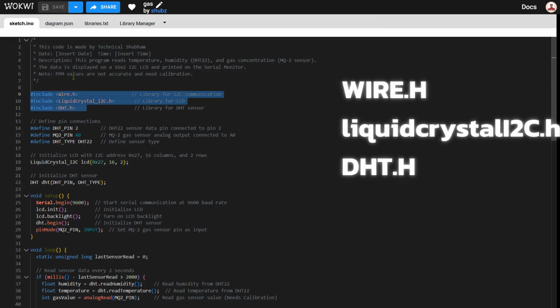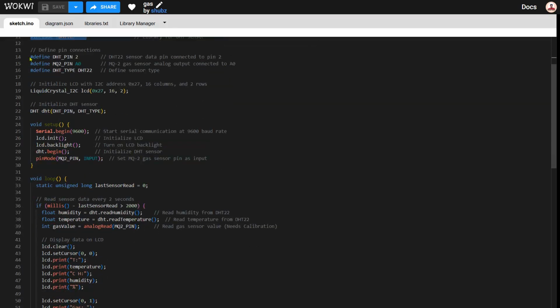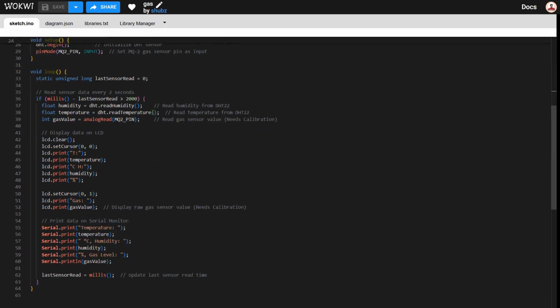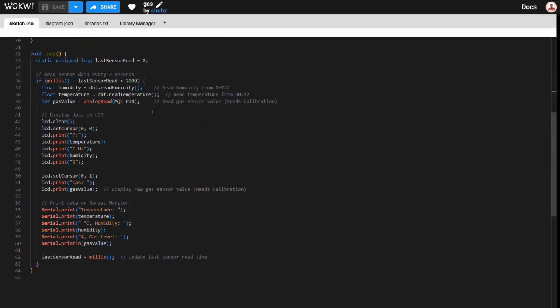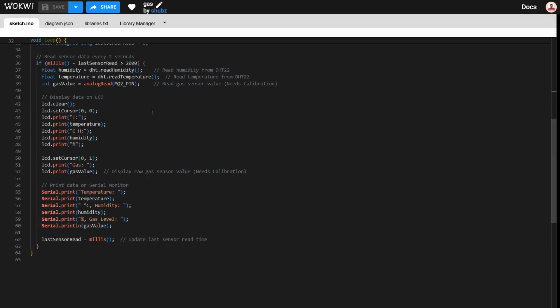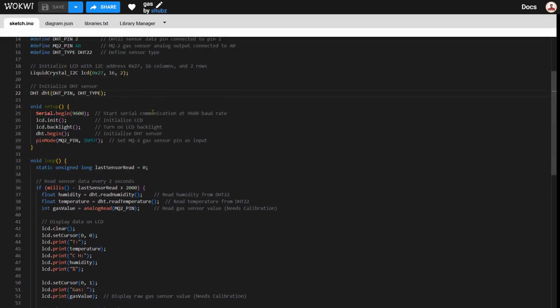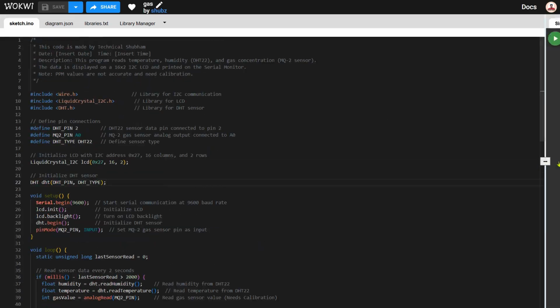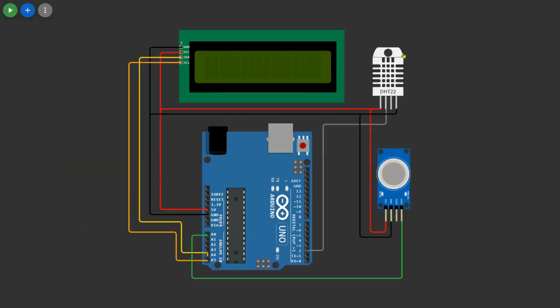The Wire.h library enables I2C communication, which helps in connecting the LCD display with Arduino using fewer wires. The LiquidCrystal_I2C.h library is used to control the 16:2 LCD display, making it easier to display sensor readings. The DHT.h library is essential for interfacing the DHT22 or DHT11 sensor, which measures temperature and humidity. I have commented on each line of the code for better understanding.